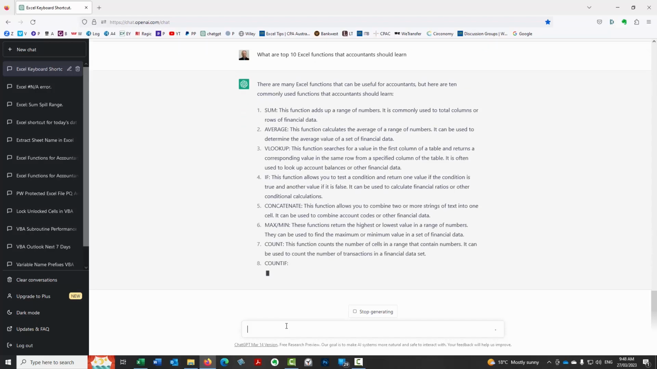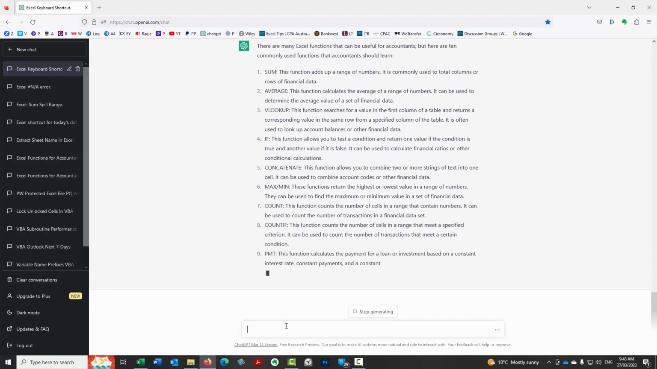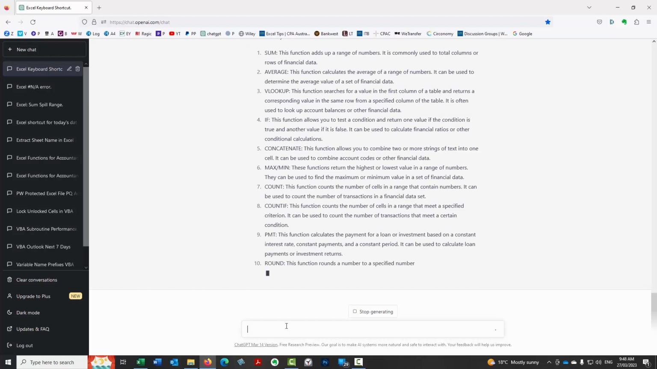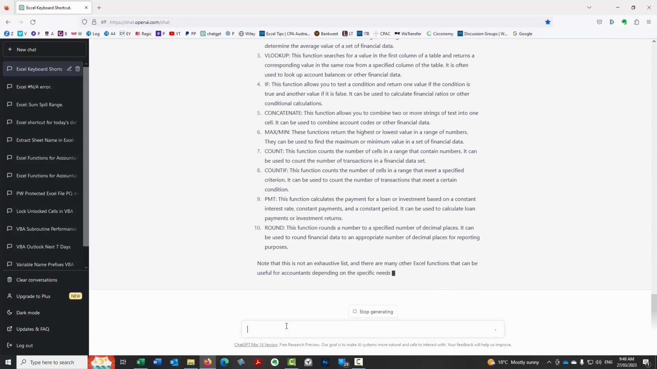Max and min have limited uses. Count, limited uses. COUNTIF's pretty good. PMT, I wouldn't say that's important. And round, yep, rounding is important. Yep, I'm saying it's not an exhaustive list. You can respond to it, and let's take VLOOKUP for example. So VLOOKUP has been replaced by XLOOKUP as the best lookup function in recent versions. Let's see what it says to that.